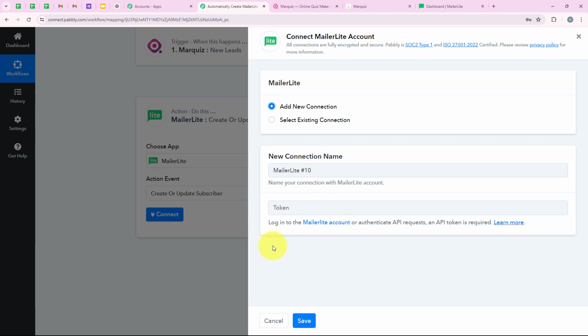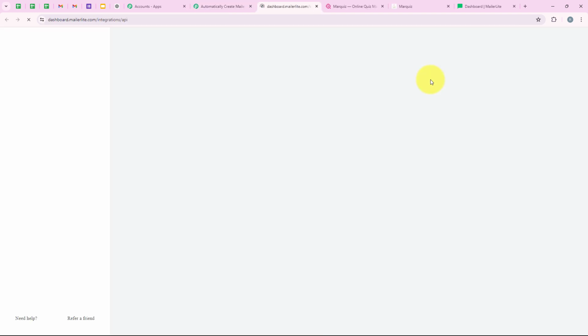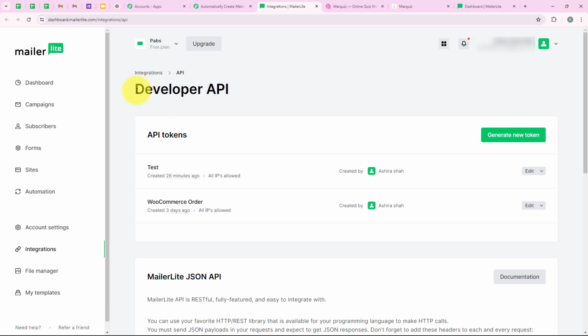Now it is asking me for the token. In the help text it says, log into your MailerLite account, as for API authentication requests an API token is required. So we are going to click on this hyperlink which says learn more to directly go to our API token. And yes, you can see that we have directly opened our developer API. This was really easy because I've already logged into my MailerLite account. So it is always advised to log into your applications before starting with the automation. It makes the procedure easy.